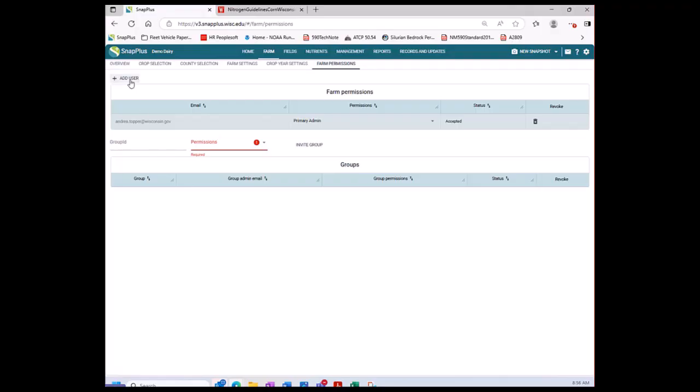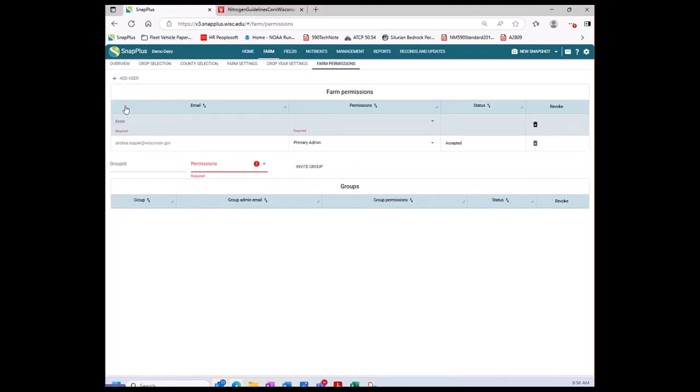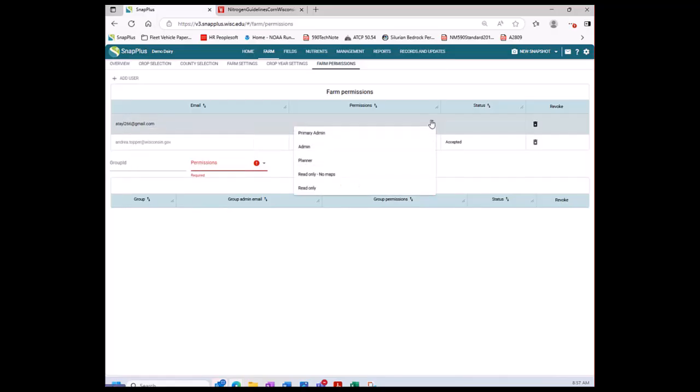If I wanted to come in here and add a user to be able to view my farm, I can click Add User. I would then enter in the email address, and I can now choose the permission level that I would like them to have. I would like them to be able to make edits within the plan and help me complete this plan. Therefore, I'm going to select Planner Level. If I was turning this plan in and I wanted someone to review it without being able to make edits, I would choose Read Only.